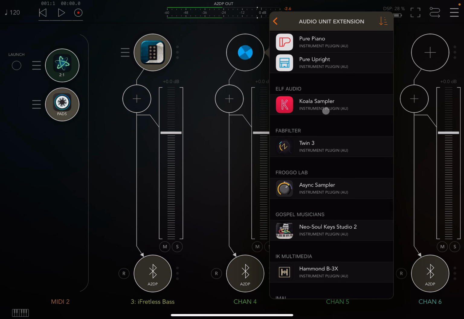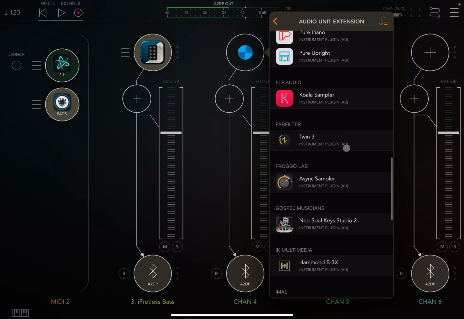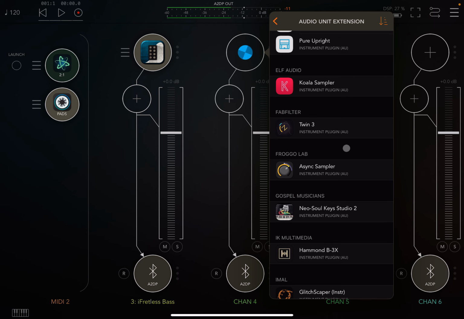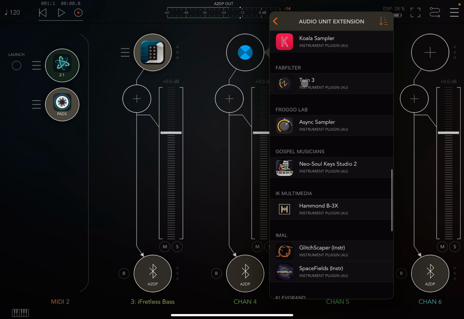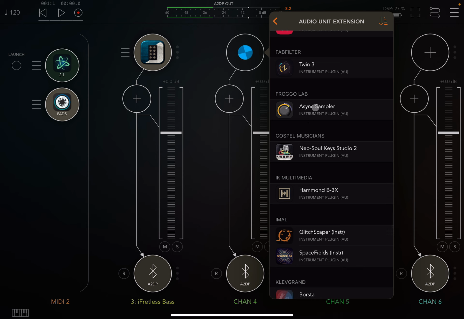Koala, I use, we'll talk about it separately just because I feel like it's so much more than just an instrument. It's not really an instrument, but it is. So we'll put it in its own category. All right. I don't really use FabFilter Twin 3. I have all the FabFilter stuff, but don't really use a lot of it. But we'll talk about that when we get to the effects.